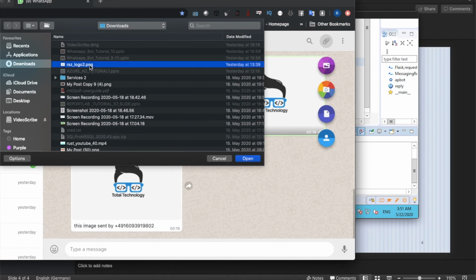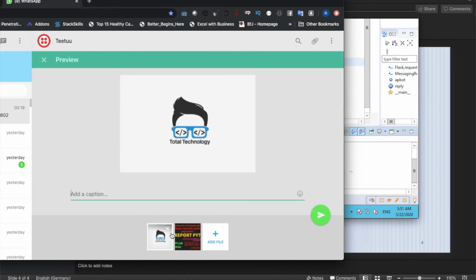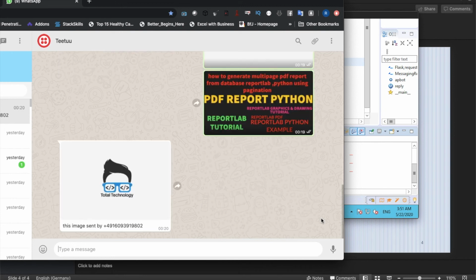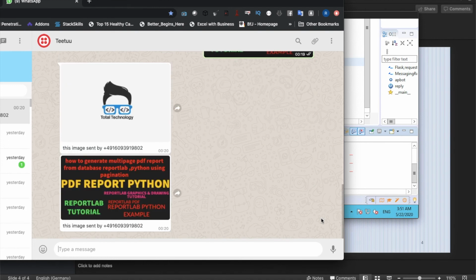So I'll put this thing, and these two images I'm going to send. So I should get the same 2 images back as a reply. Okay, so I'm sending these 2 images, so in response to this message the bot should reply with the same message actually. Okay, so I got one, I got the second one. See, it is working fine. So this is a new learning, guys.